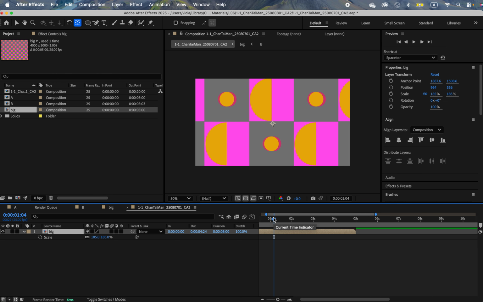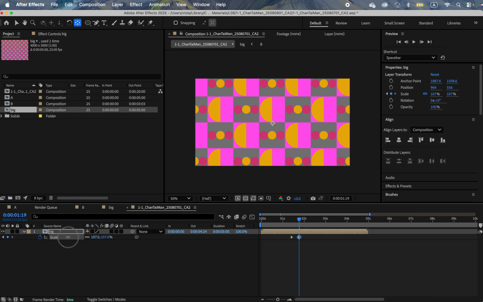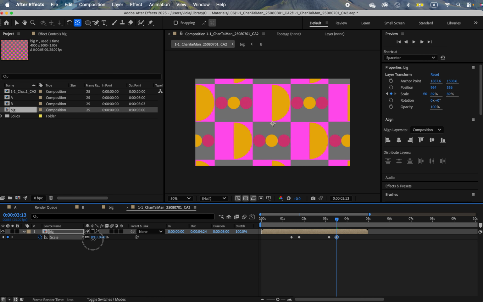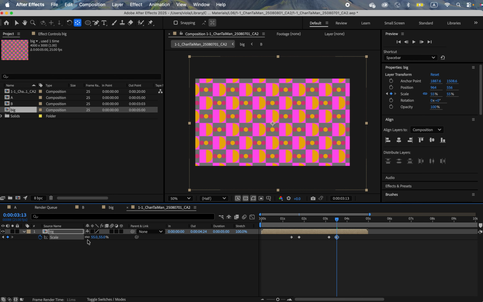Let me zoom in a bit on the timeline. So maybe here, set the keyframe, and then zoom out, maybe here, set another keyframe just by clicking the diamond shape, zoom out again, so you can check my animation.